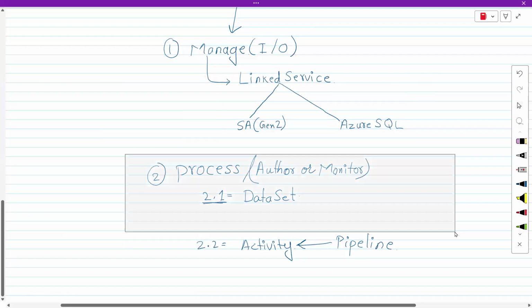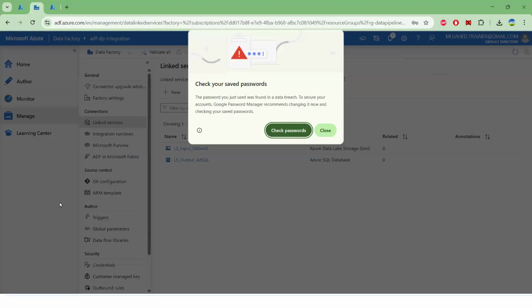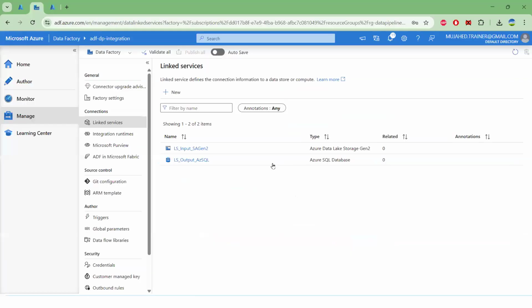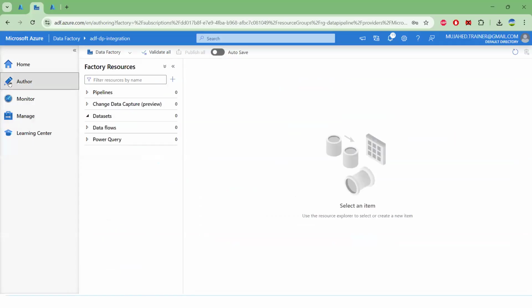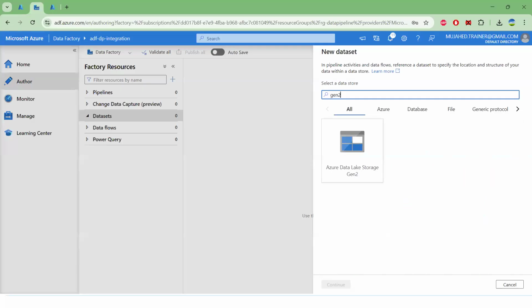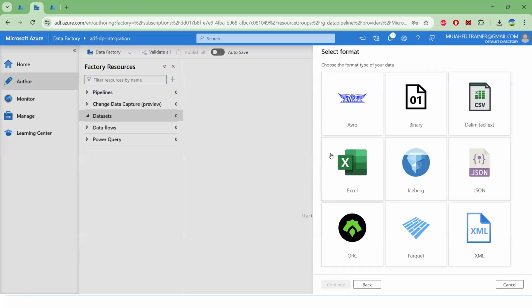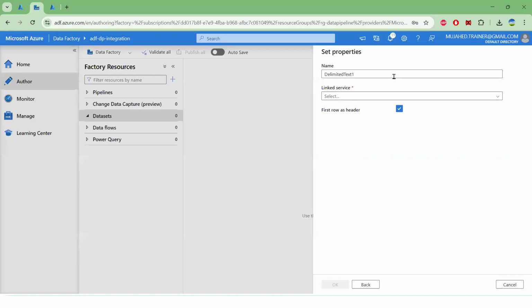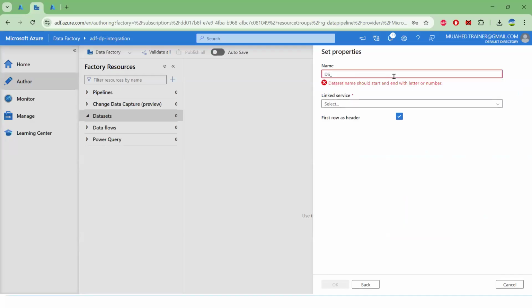What are the steps for this? Create a data set through Author. Yes, Author means creating the data sets. Here I can create it. Azure Data Lake Storage Gen 2. You type it and then select it. Which file will we select here? CSV, delimited text. Here I'll give the name, and this is for input, storage account Gen 2.